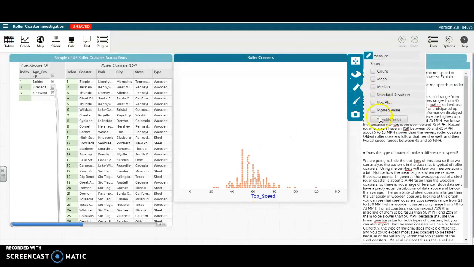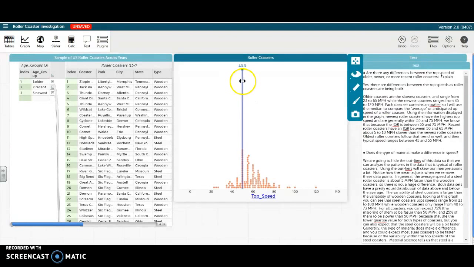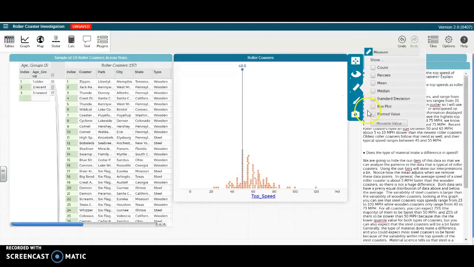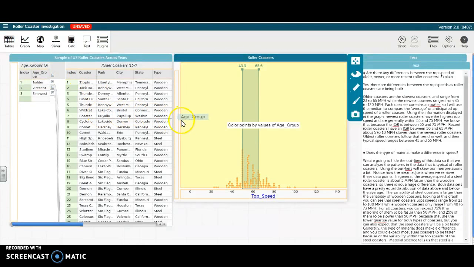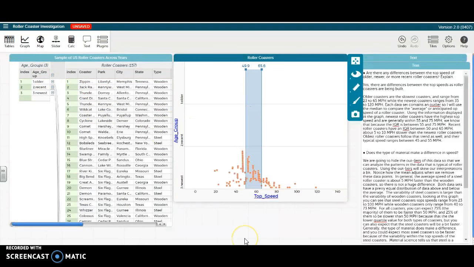We could add some movable lines to these, 50 to 65. There's 49.9, that's close enough. And then, yeah, so there's the center of our data, or what we think is the center of our data. We're going to do some things that prove us right or wrong about that. First, we're just going to split this data up into age groups. I'm going to drag it over here on the x-axis, and now we can look at it. Older at the top, recent in the middle, and newer on the bottom.